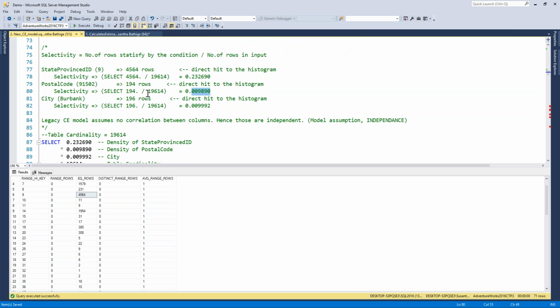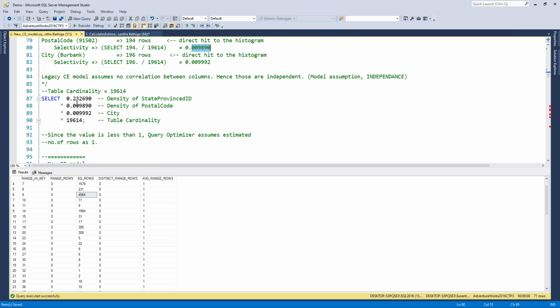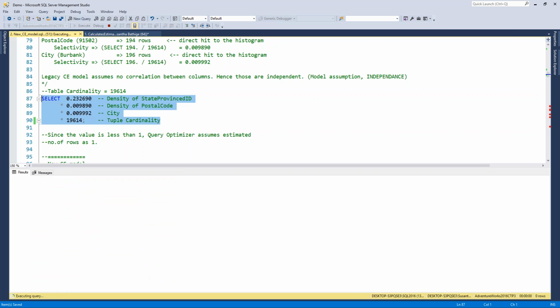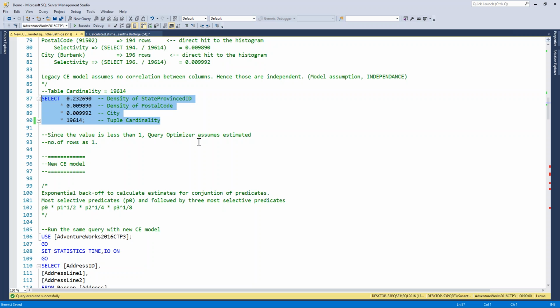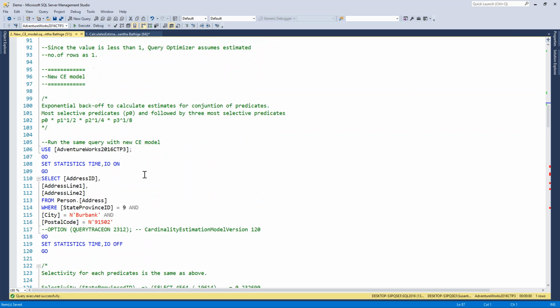So likewise, you calculate the selectivity for all these 3 predicates, multiply all of them, and multiply with the tuple cardinality, which is the total number of records of the table. If you multiply these all together, you will get 0.45, which is less than 1, so the query optimizer assumes it's 1. So that's how the estimated number of rows 1 came in.